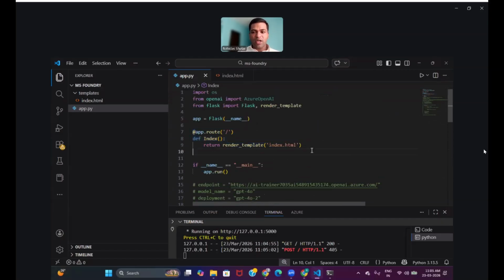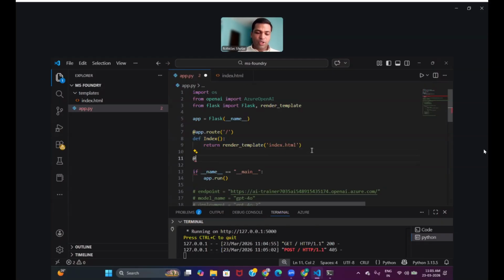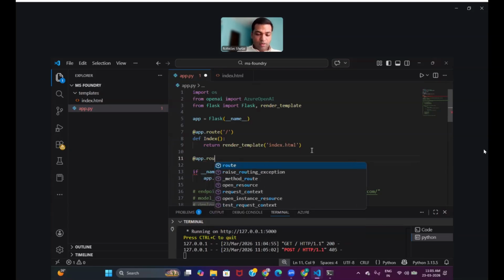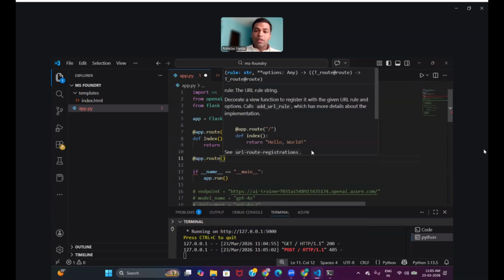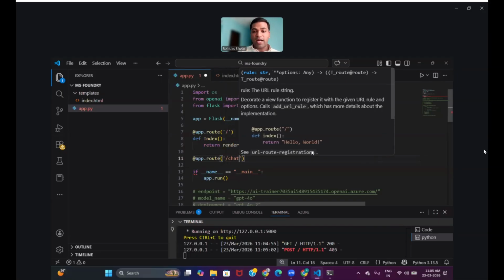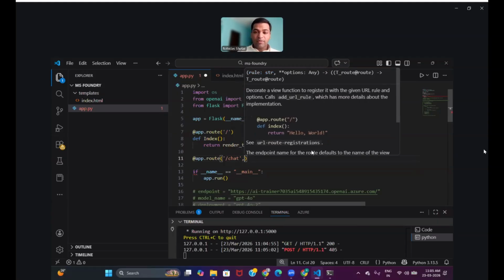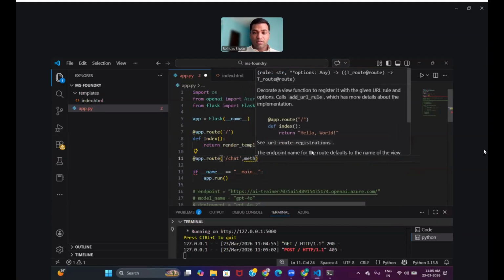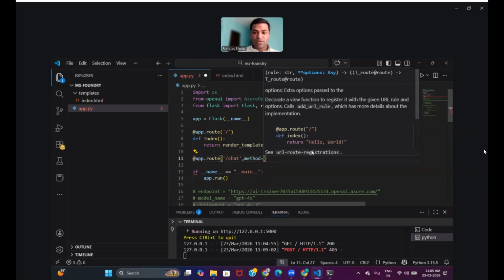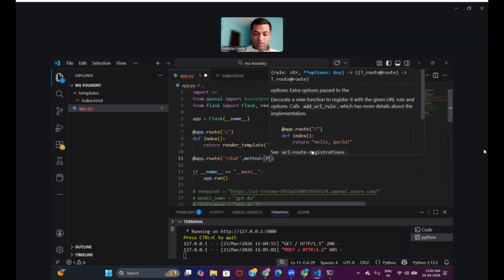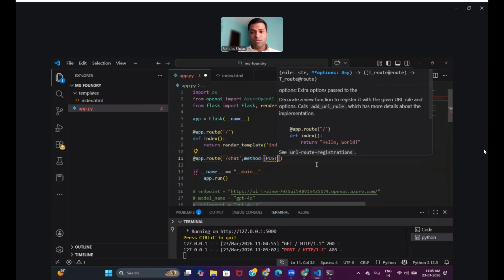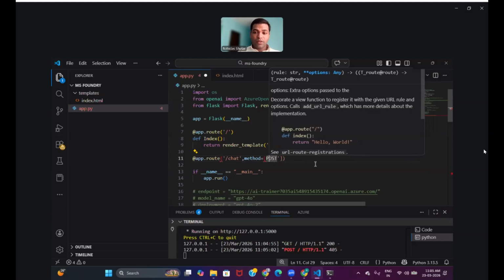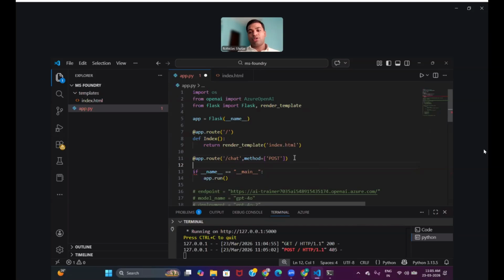Okay, so for this, I will create one function. Another function, the same thing I will do here, app dot route. And for this, I will write down the link, it is called chart. Then after that, I will be using the methods, the method should be post. The method which I have to use should be post only.